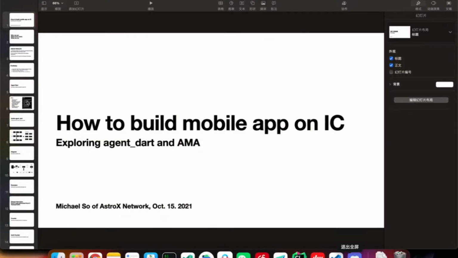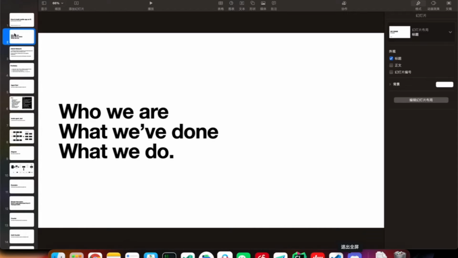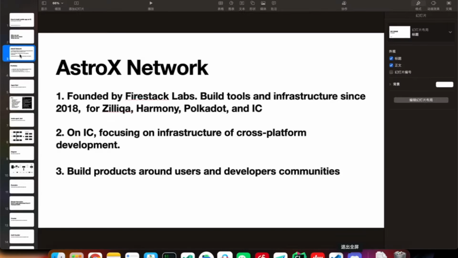So first, we are going to tell you guys who we are and what we've done and what we do. We are AstroX Network. We are founded by Fast and Apps. We are building tools and infrastructure since 2018 for Silicon Harmony, Portal, and IC. We are on IC focusing on building infrastructure for cross-platform developments and building products around users and developer communities.